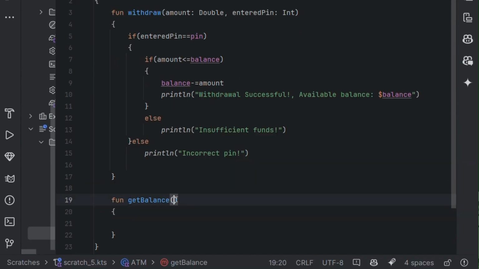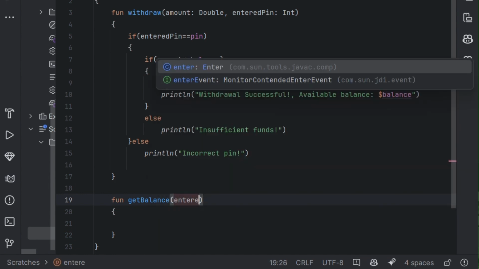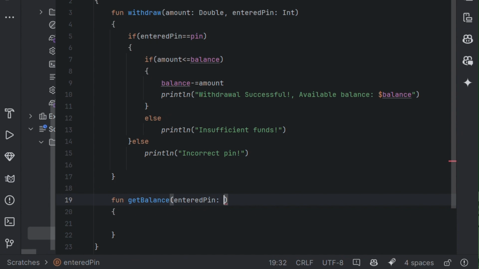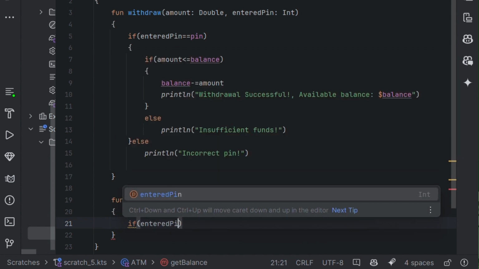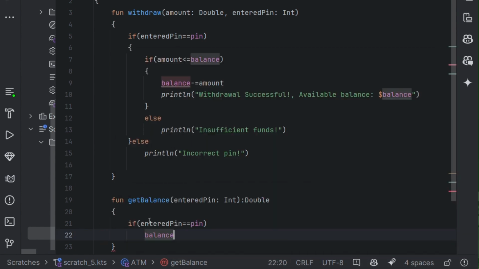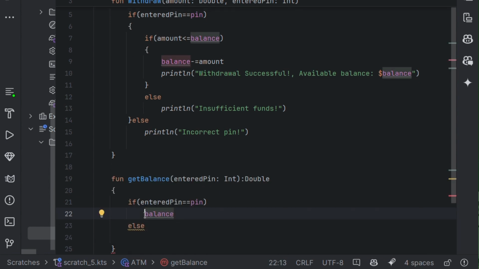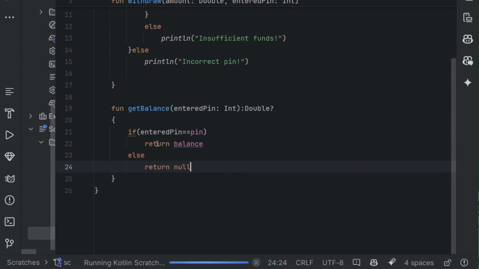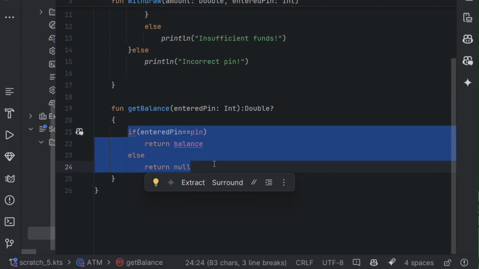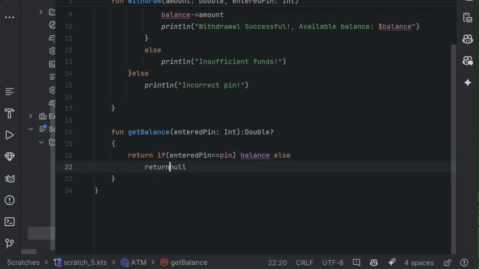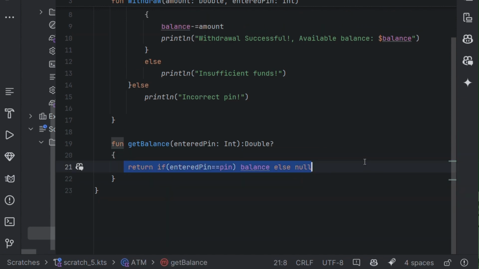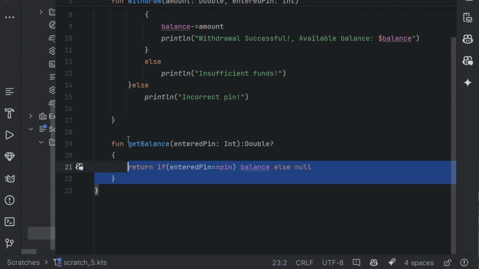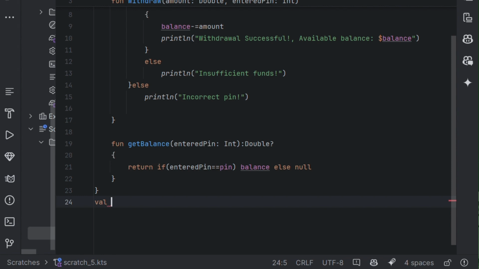Now we create the get balance function which takes pin as the parameter. If the entered pin is right, we can return the balance, or else we can return null. Here it shows an error. We have to make this type nullable, so following the double, I include a question mark. Now we don't see any more errors. We can rewrite the statements into a single line like this. That's all. Now we have our withdraw function and get balance function.